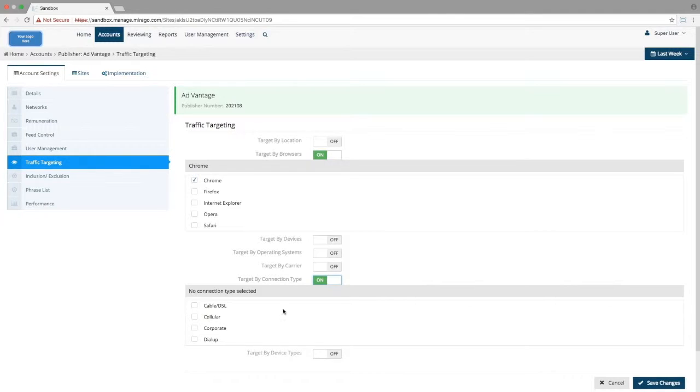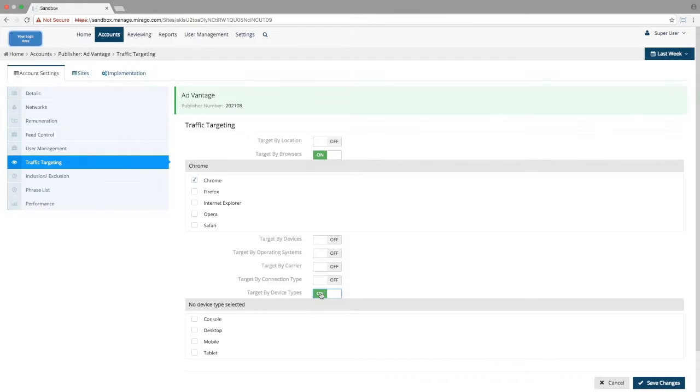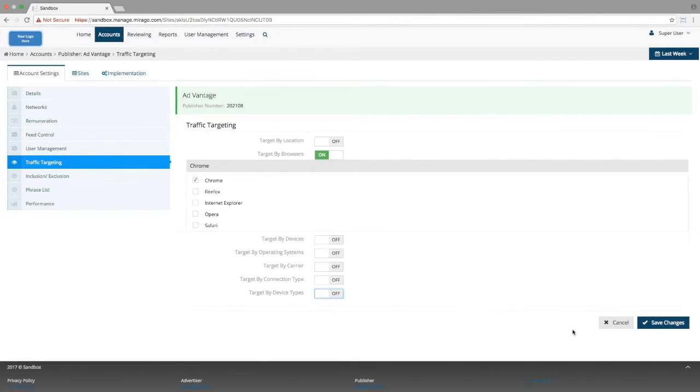The last targeting option is device type. This is a broad method for publishers to target audiences by the type of device they're using, such as consoles, desktops, mobiles, or tablets. Once a selection is made, the ads will only show when the targeted device type is passed via the user agent string. So once you've finished making selections, click the Save Changes button on the bottom right, and your targeting options will be set.